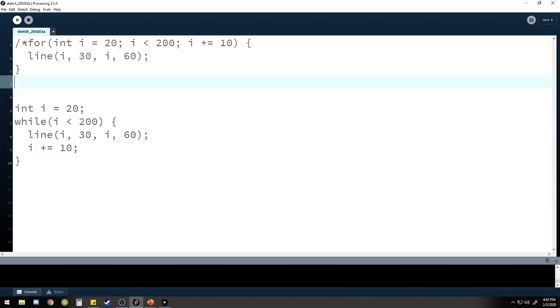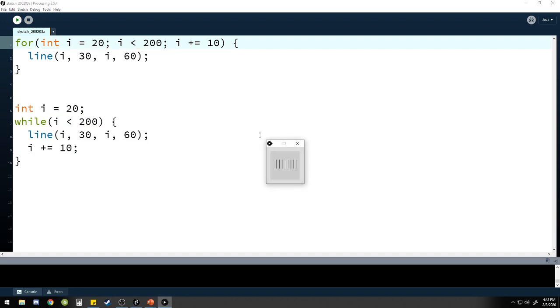And this is what we'll do. We'll actually delete this. And if we run both of these, they're actually drawing right on top of each other.